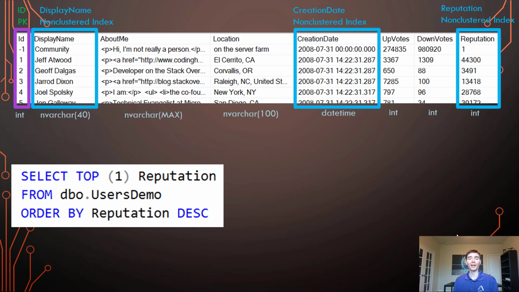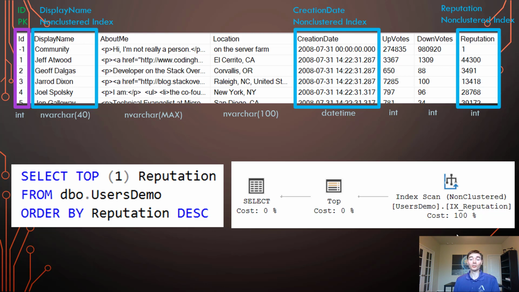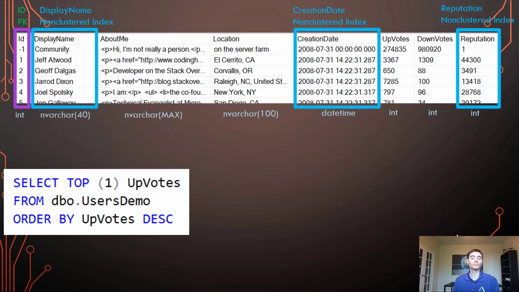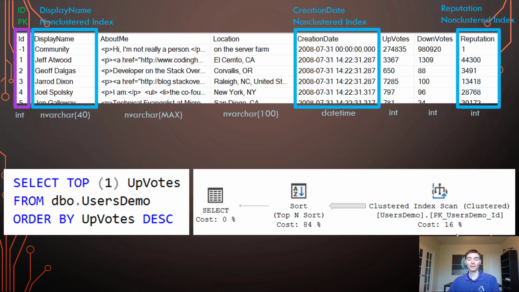What if we add in a top 1 and then order by descending? Will that mess up SQL Server? No. It just adds in a top, and then even though it's reading descending, that doesn't matter. SQL Server can read an index backwards. What about upvotes ordered descending? Notice there's no index here. So we're probably going to get a sort and a top, but we actually see something new and different, which is a combination of the two, the top and sort.